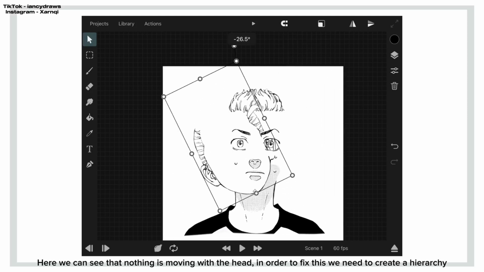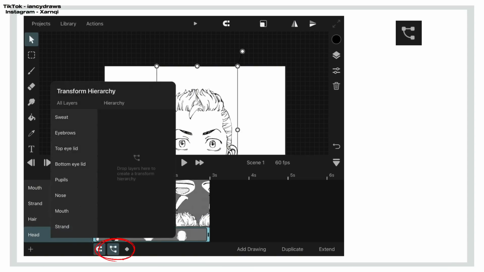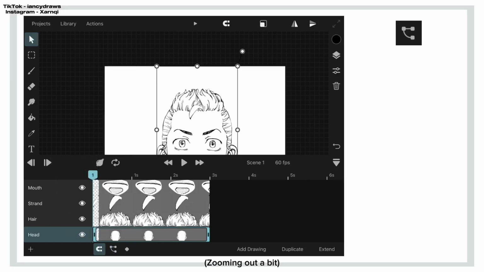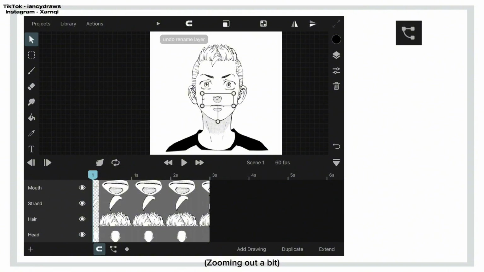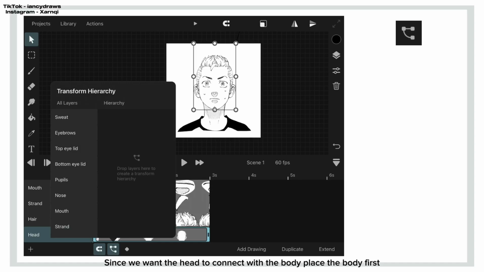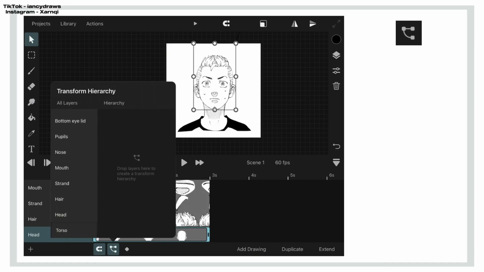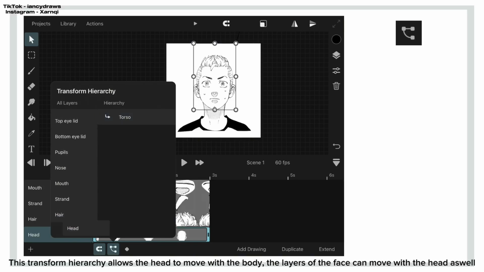We can see that nothing is moving with the head. In order to fix this, we need to create a hierarchy. Since we want the head to connect with the body, place the body first. Now connect the head to the body. This transform hierarchy allows the head to move with the body. The layers of the face can move with the head as well.